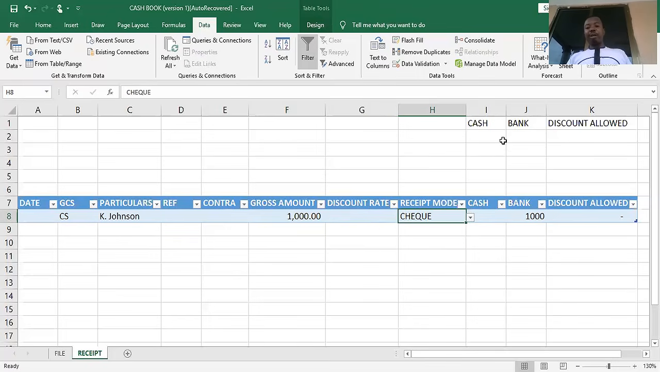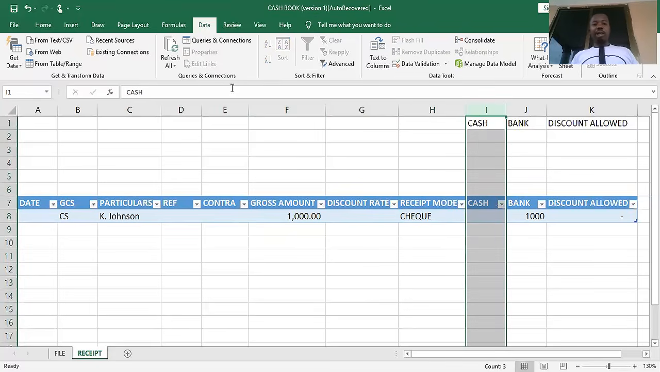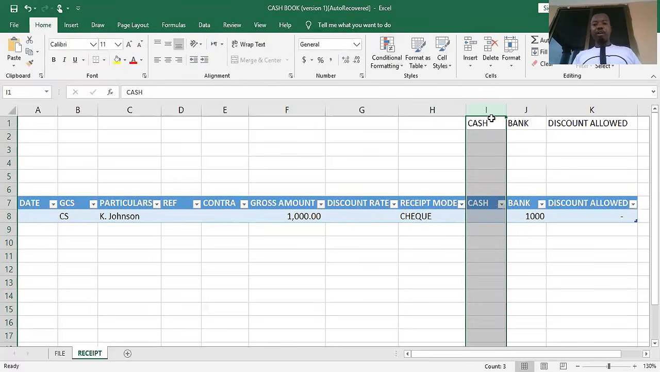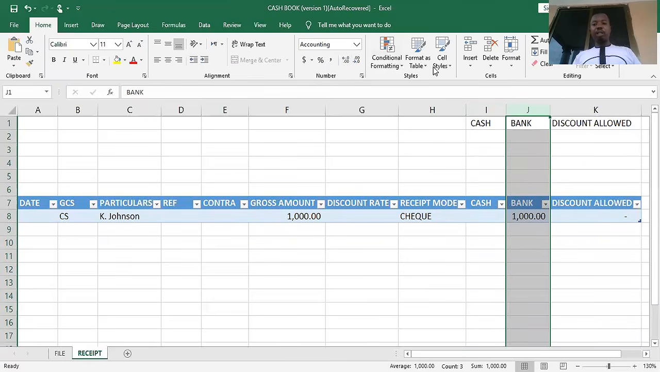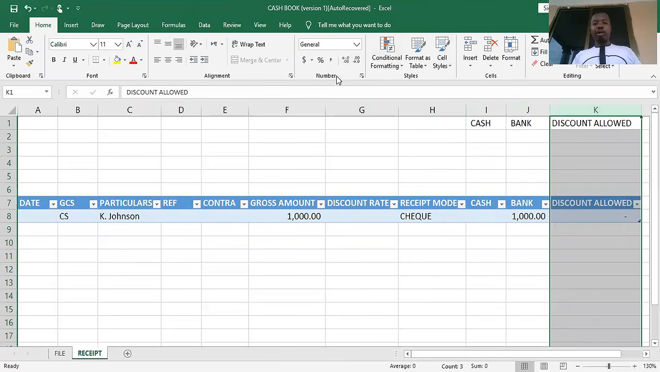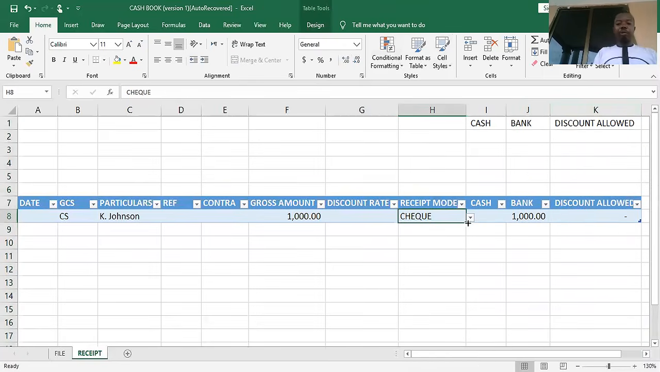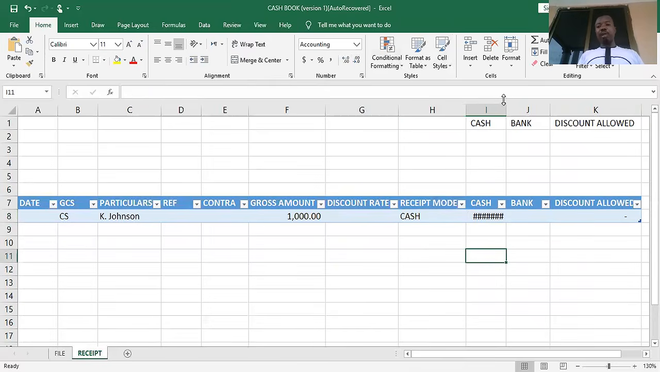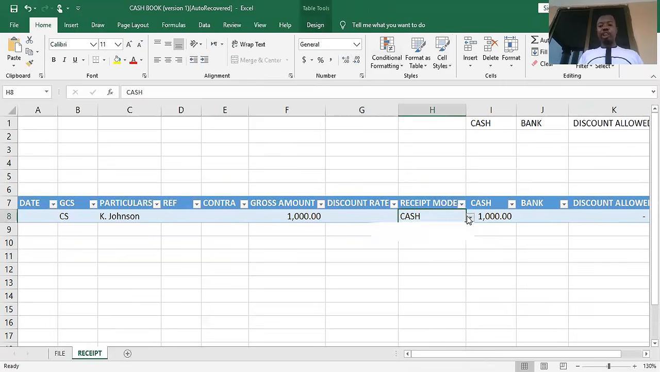Now, let me rather format the column to give me accounting value. So this time, I'll pick the entire column I, click on this comma, then I pick the entire column J, click on the comma, the entire column K, click on the comma, because the whole columns are going to contain accounting values. So that is it. When you choose cash, it comes to the cash column. This means we will have to open the column so that you can accommodate the value. All right. Now, when I change this to check, I get the accounting value at the bank column.